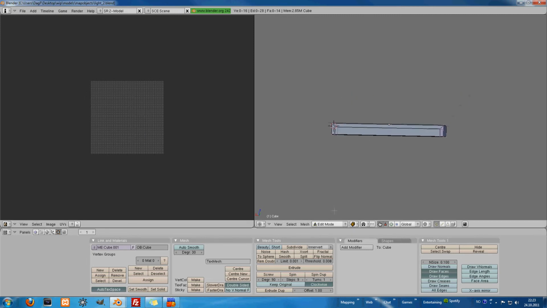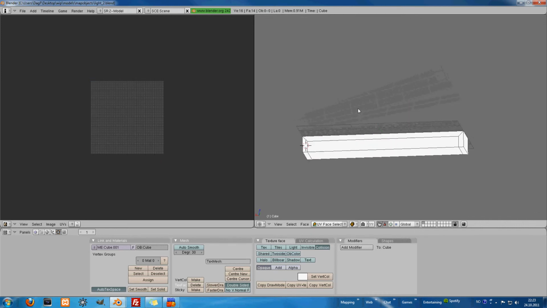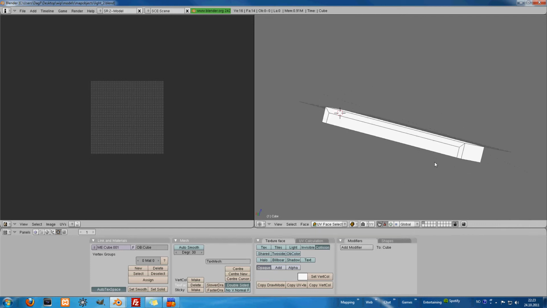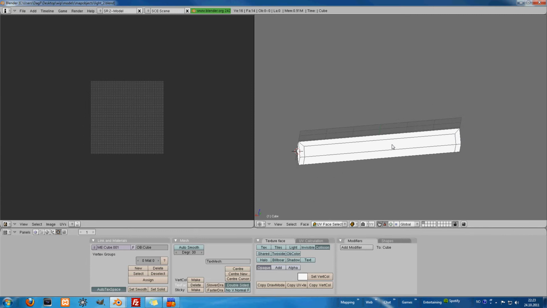Then you will have to change the mode from edit mode to face select, and you will have to press A because everything is selected. And we'll have to start UV unwrapping this model. There are several ways of doing this. You can mark seams, so the model will do it itself. With this model it doesn't work that well, so we will unwrap it manually.